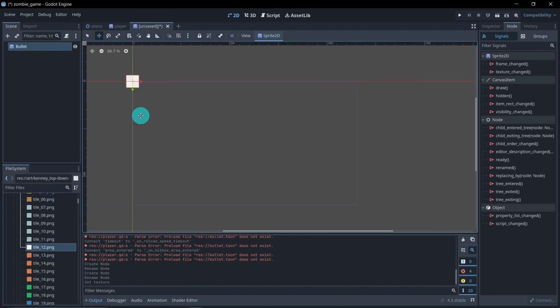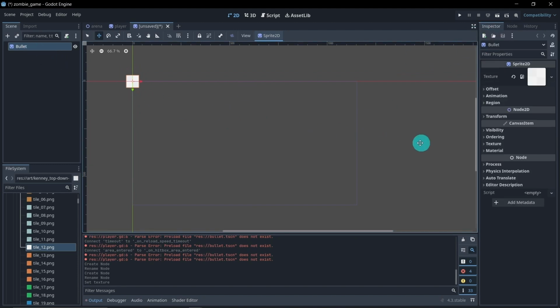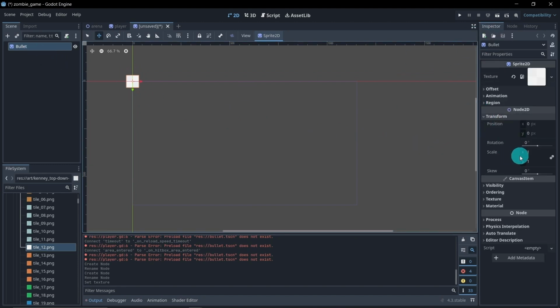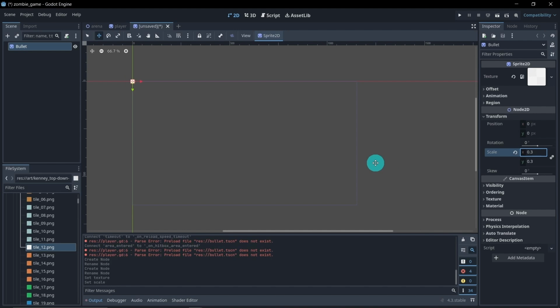Awesome. Now we need this to be a lot smaller. So let's go to the inspector for it. Let's go to the transform. And what I want to do is let's see what 0.3 looks like. That looks pretty good, I think. We can decrease it more or increase it, that's up to you. But I think that's pretty good for now.